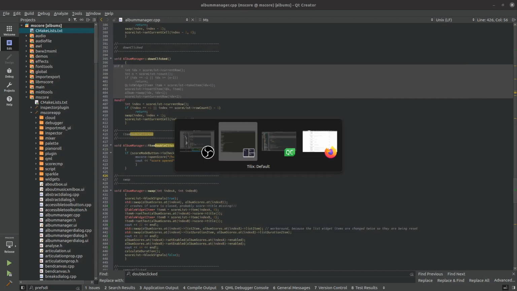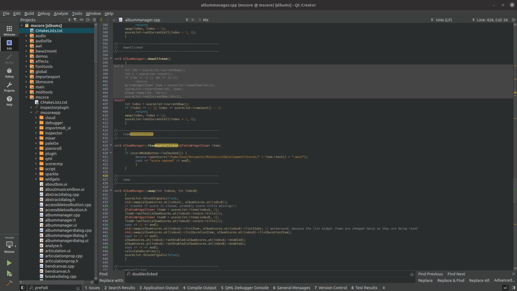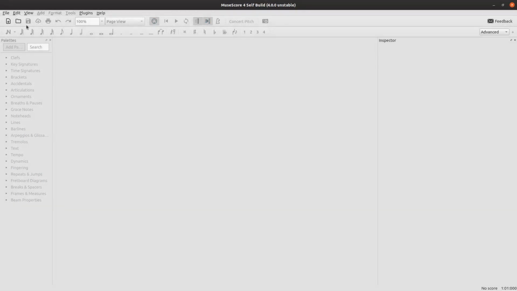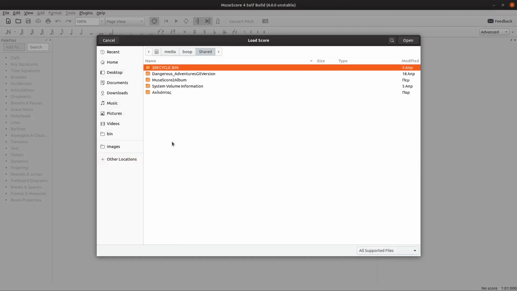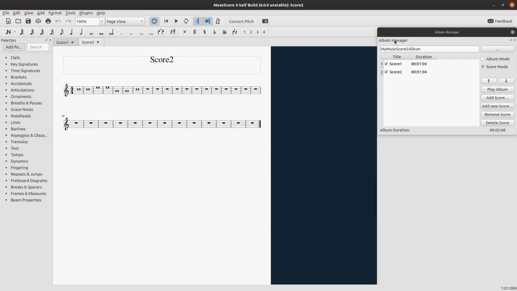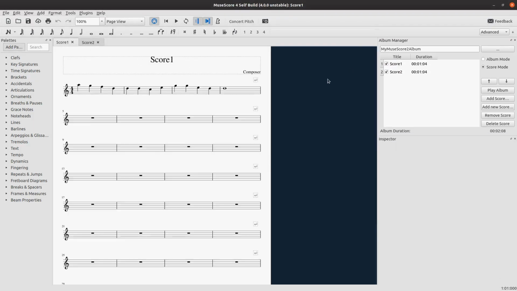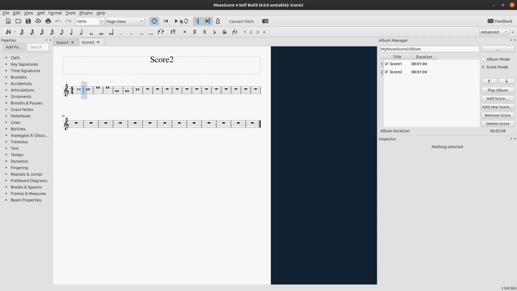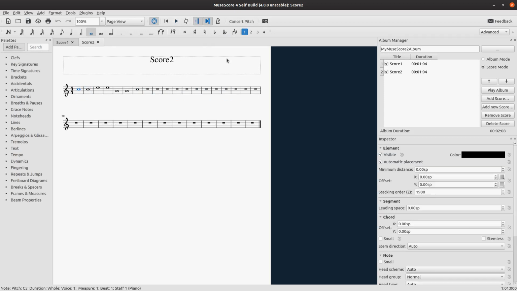So, let's do something else. MuseScore again. Let's reopen this. Go here, close that. Open this. Go here. And let's open the MuseScore 2 album. Great. As you can see, these albums are huge. Now, I haven't done the pause button, and this is why pressing play album again destroyed everything.